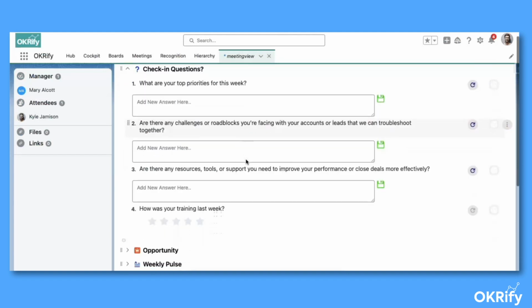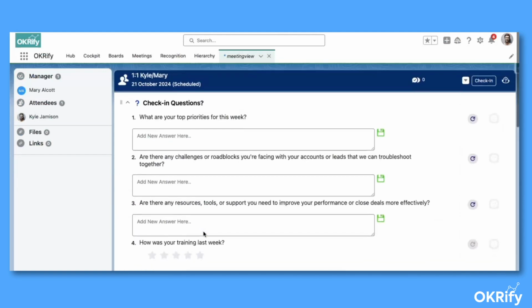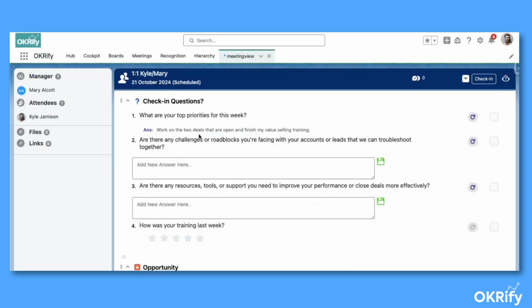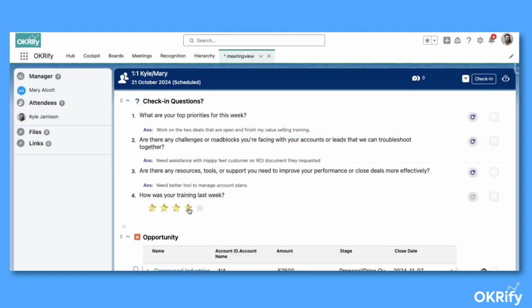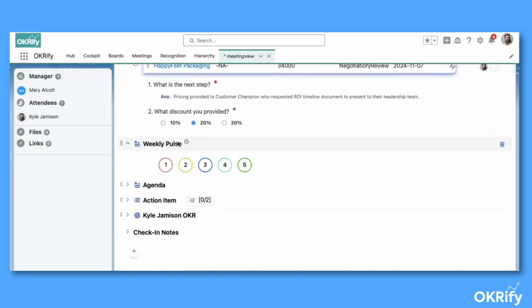The sales rep will see all the questions, the opportunity, and also the questions for those opportunities. So let's go ahead and answer. So we entered all the responses for the check-in. Similarly, let's do it for the opportunities. Now even the opportunity questions are answered. Let's go to the weekly pulse.